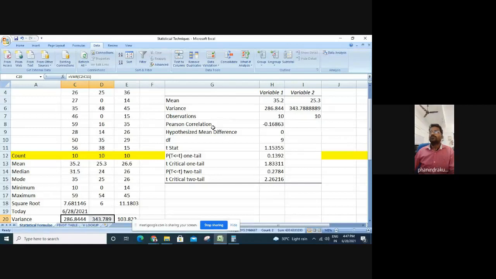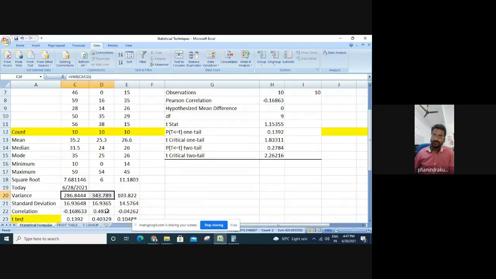We got count also, then correlation minus 0.1680. See, we have got this correlation also. Then hypothesized mean difference is 0. Degrees of freedom is 9. What I have done? 10 minus 1. I said degrees of freedom is equal to n minus 1. N is 10, known as observations are 10. 10 minus 1 is 9. I have got 9.